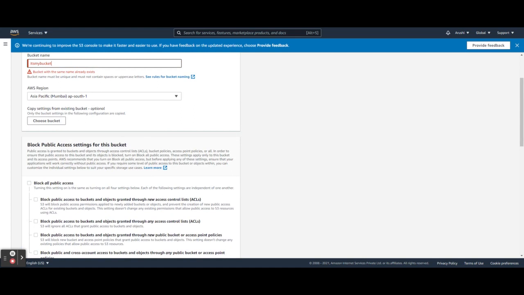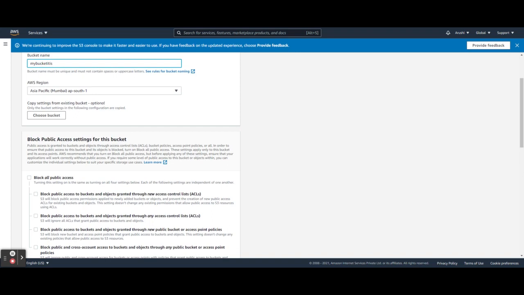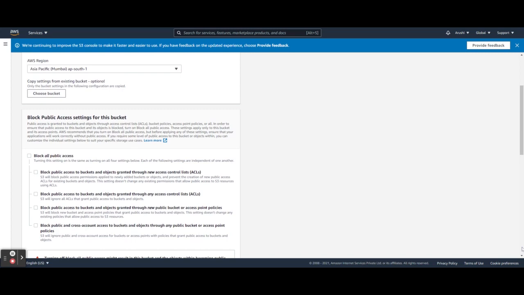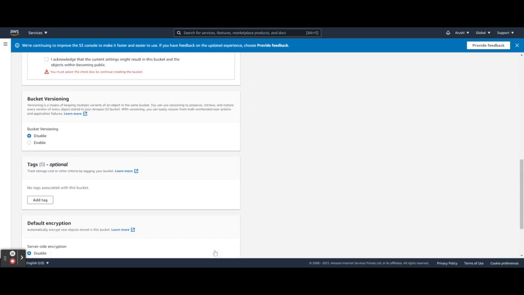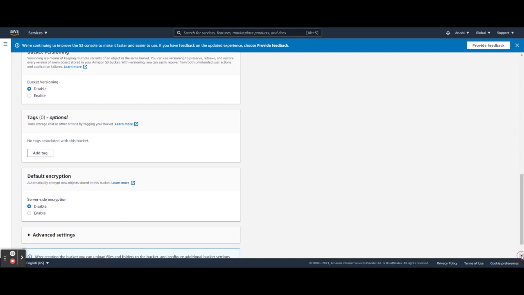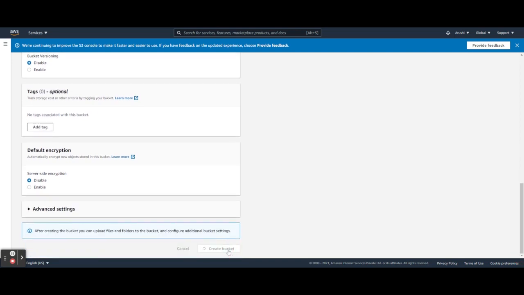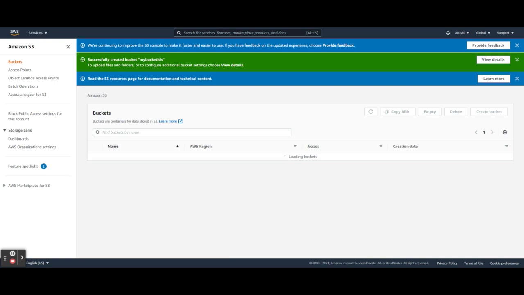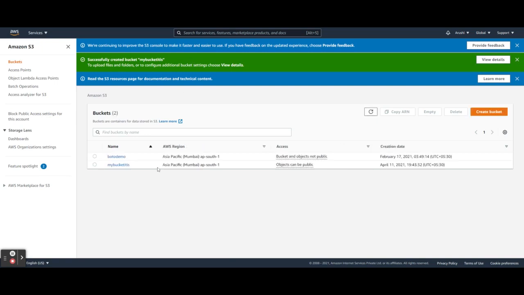It says my bucket already exists, so let's alter the name. So now let's create a bucket. Okay, sorry, I forgot to acknowledge. Now let's create a bucket, hopefully, and your bucket is created. As you can see, my bucket it is.